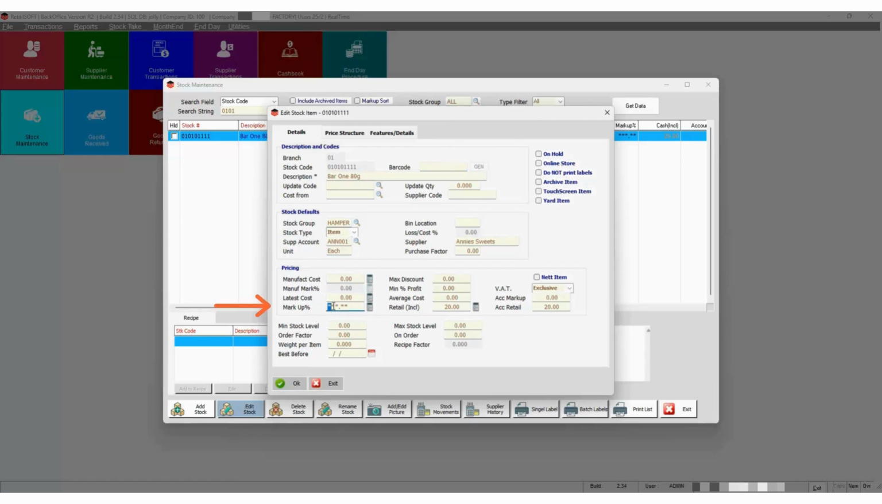First, we will change the markup to 10%. Then we change the latest cost to 20 Rand. After that, we will add a minimum 10% profit.